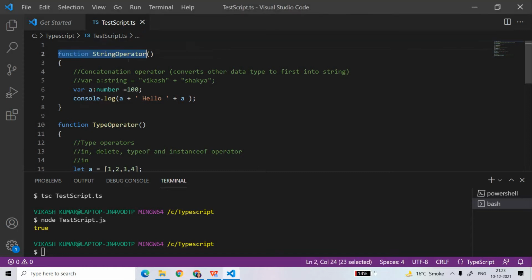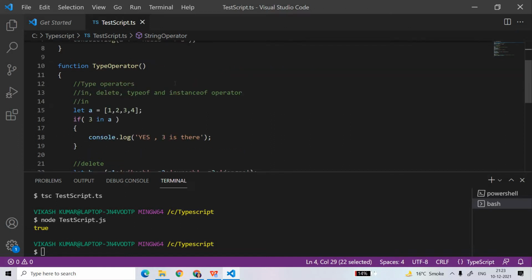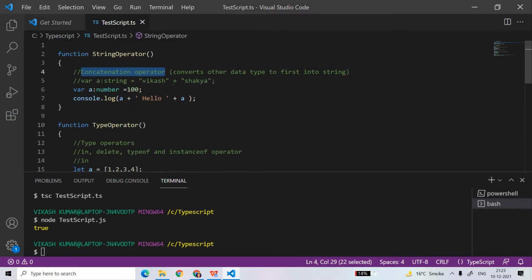We are going to discuss the stringize operator, which is also known as the concatenation of string operators, and the type operators. I would request you that even if you have understood these concepts, you should stay with me in this video and get them revised.